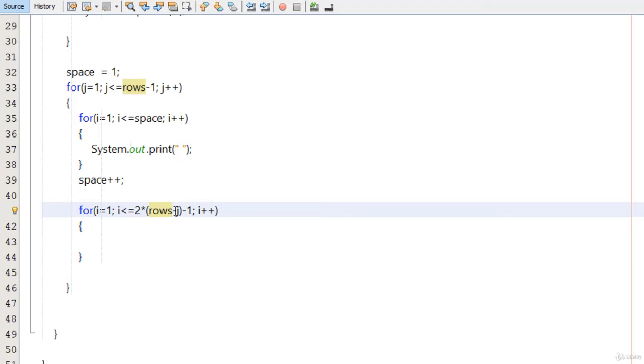And after that in the next row the value of j is incremented by 1, and then here 5 minus 2 is equal to 3, and 3 multiplied by 2 is equal to 6, and 6 minus 1 is equal to 5, so we print 5 statics on the screen. And for the next row the value of j is equal to 3, so 5 minus 3 is equal to 2, so 2 into 2 is equal to 4, and 4 minus 1 is equal to 3, so we print 3 statics on the screen.